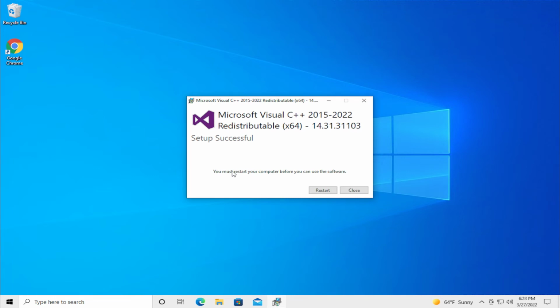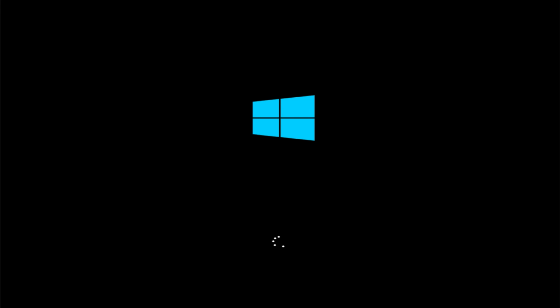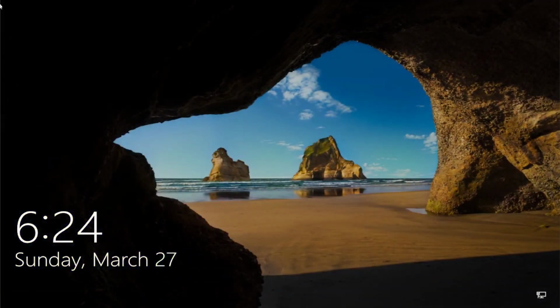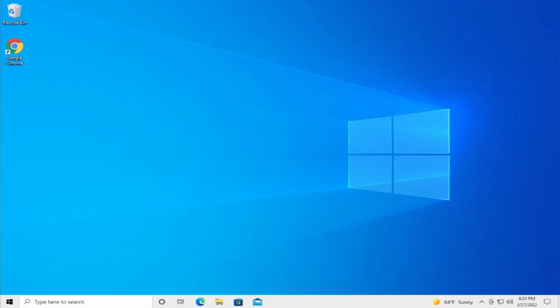You must restart your computer before you can use this software. Click on Restart to apply the change. Log in to your desktop. And your problem has been fixed.